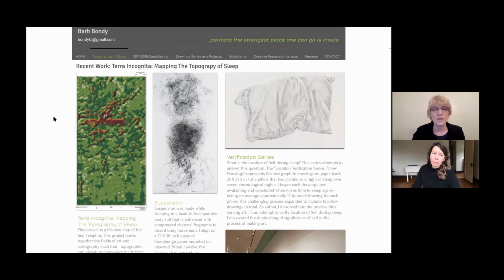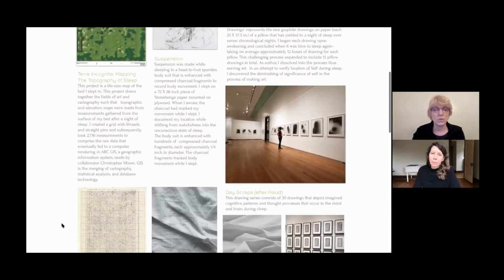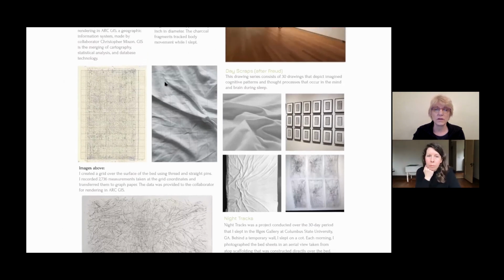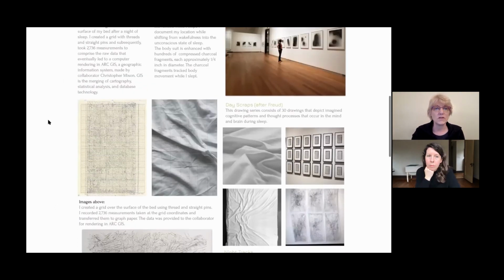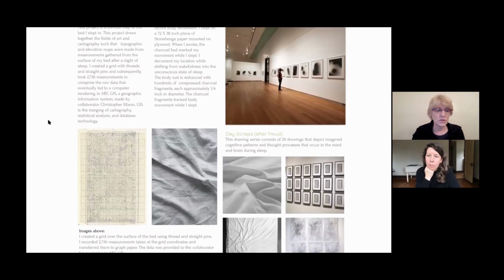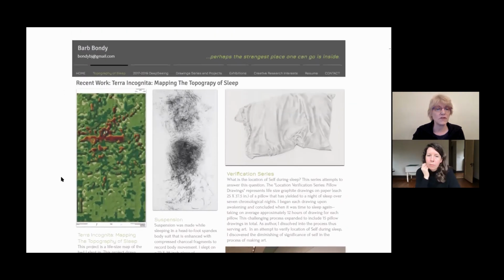This green image is actually a map, and it follows all the cartography conventions. But what I did was I woke up and I created a pin and thread grid over the entire bed surface. And I took almost 3,000 measurements every half inch. And I provided that information to Chris Mixon, and we used ArcGIS, which is a geographic information system. And out of that came a production of a map of a bed, a topography of sleep.